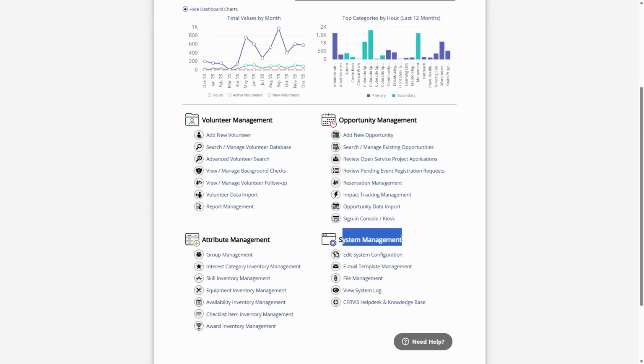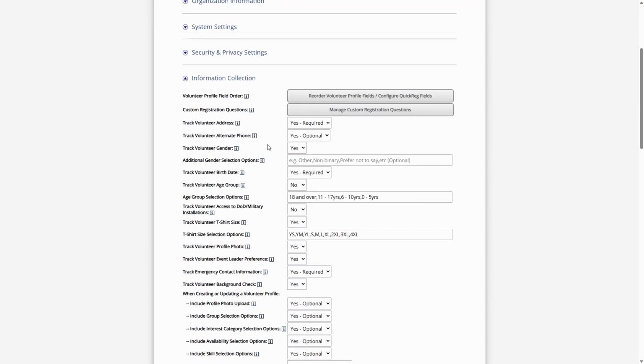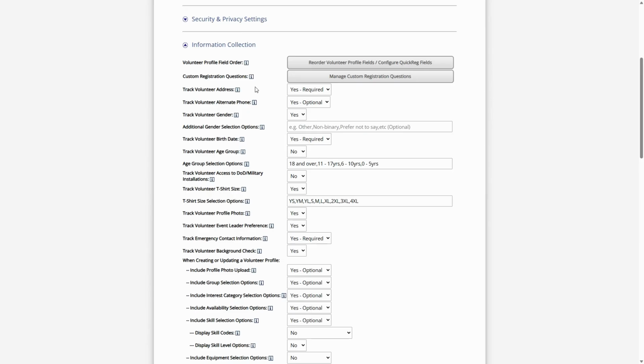So under the System Management heading, if we go into Edit System Configuration, there's two sections that have to do with data collection: information collection, and custom volunteer profile fields. If we look in the information collection section, these contain a lot of pretty standard pieces of info you might expect to see on an application like this, like volunteer address or gender, birth date, things like that, t-shirt size. So of course you can go through here and toggle things on and off.